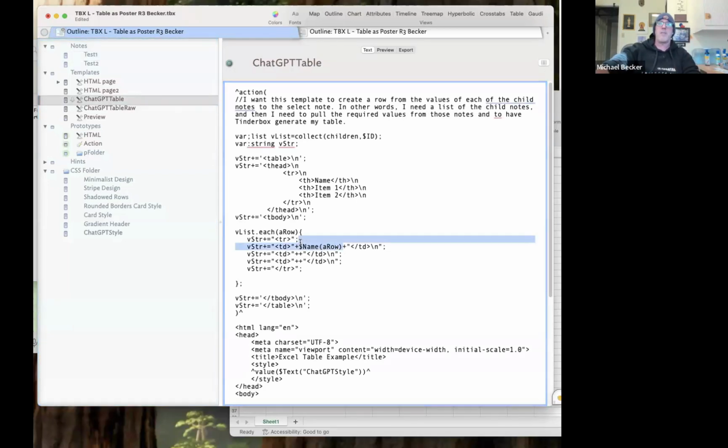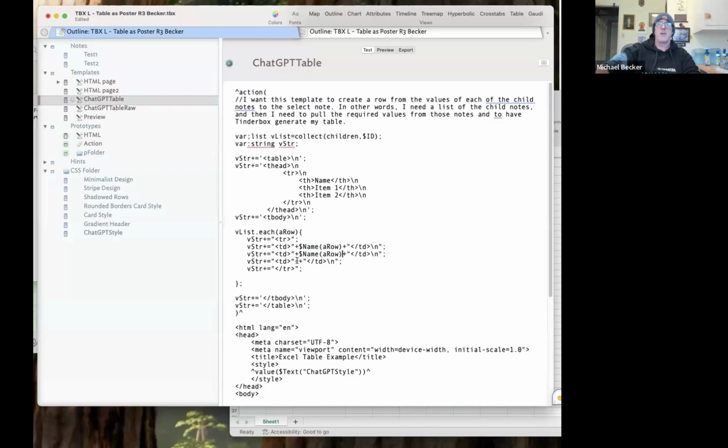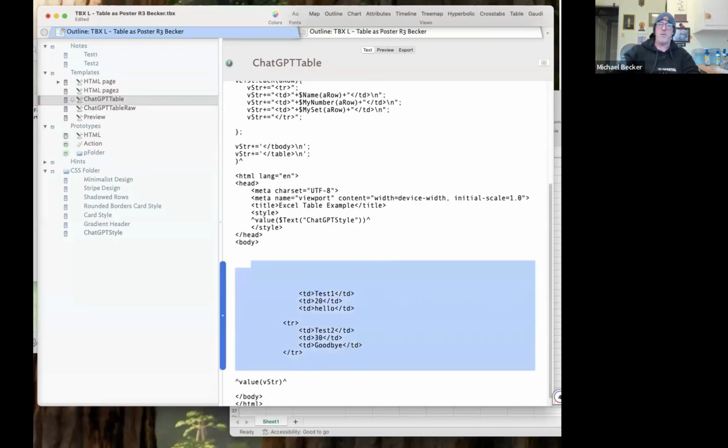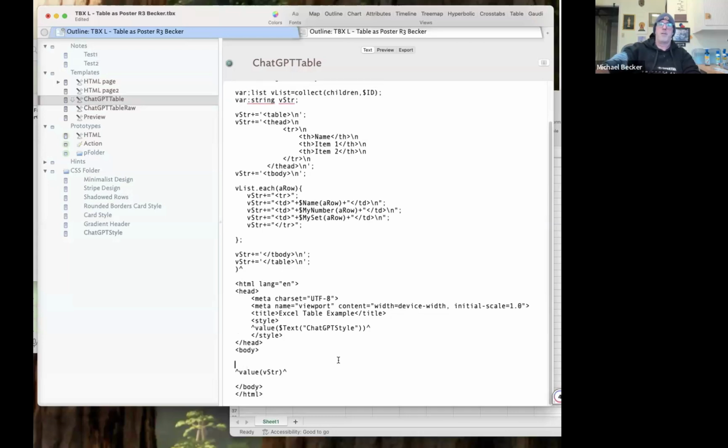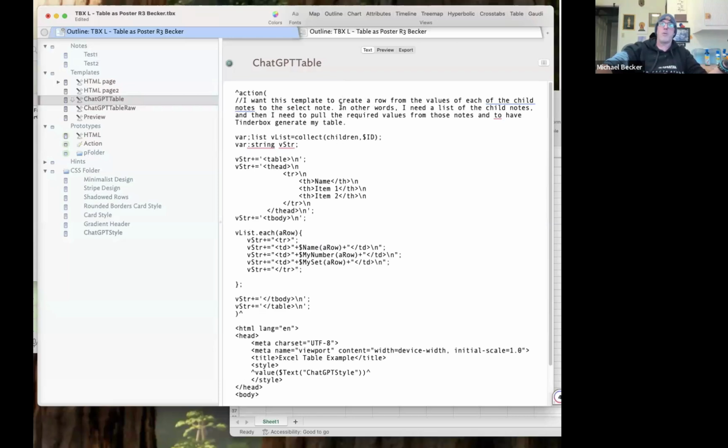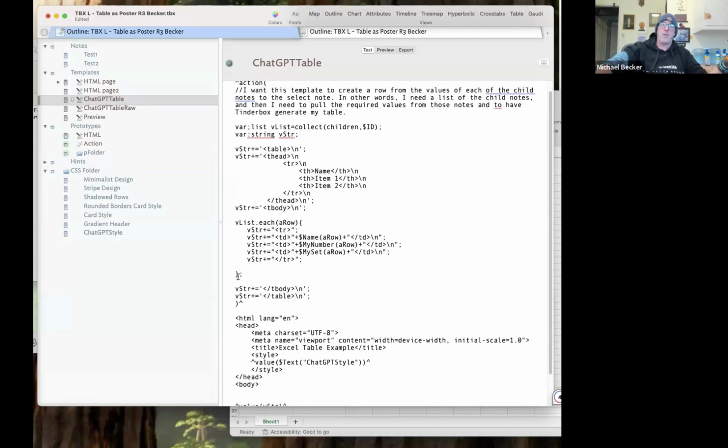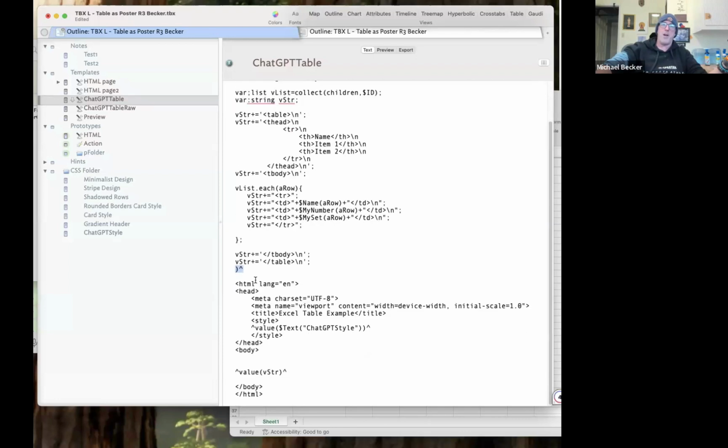So now I need to take this same operation and go my number, my set. Okay. And we don't need this anymore. So now we've basically regenerated this table. Hey, Tinderbox, what do I want you to do? I want you to do this stuff. Grab a list of the children, create an empty string, start populating that empty string with the reconstruction of that table. Complete the table, close the operation, render me the HTML, and stick the string there.